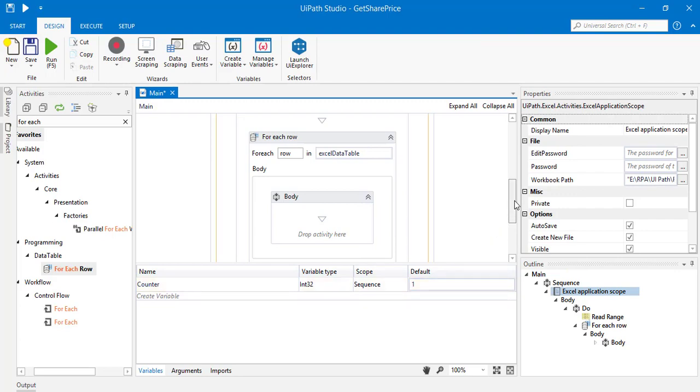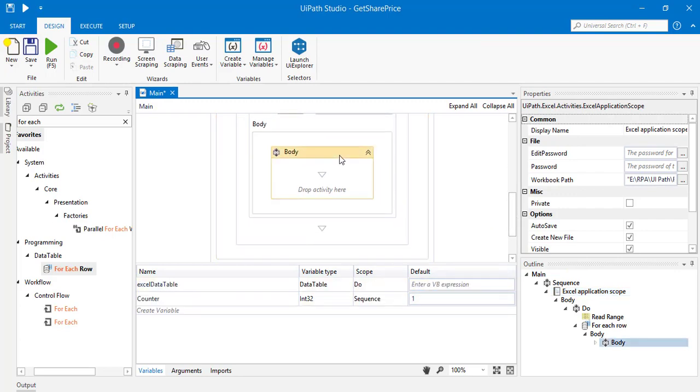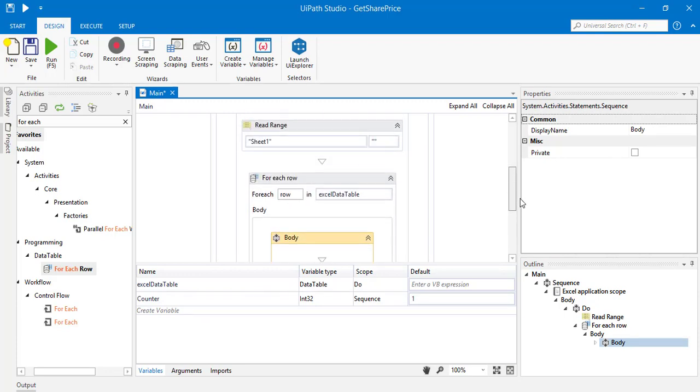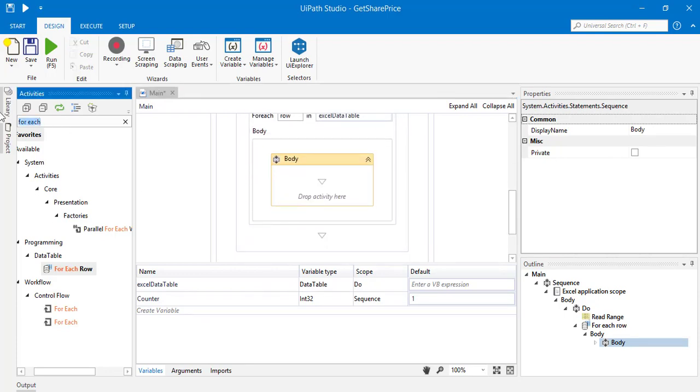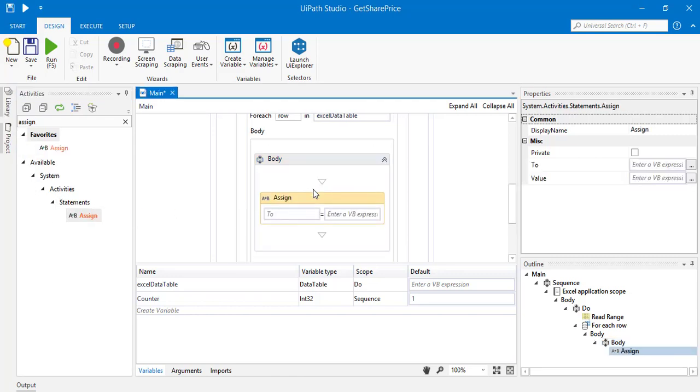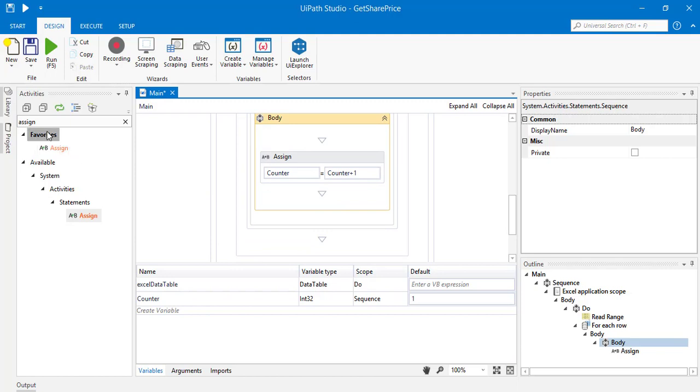Inside the for each body, I'll use the assign. I'll use counter is equal to counter plus 1. Now we are going to use the browser inside here. For that I have to use open browser.